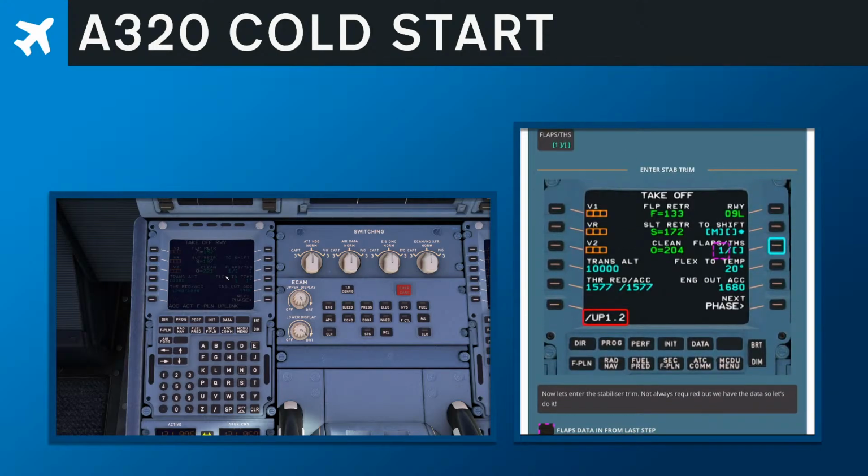Now we need to put in basically the trim settings for this. So this is a little bit tricky and took me ages to figure this out. So we need to put in 1.3 up, which has been calculated for our weight. Now the way we do this, you might need to press clear a couple of times.